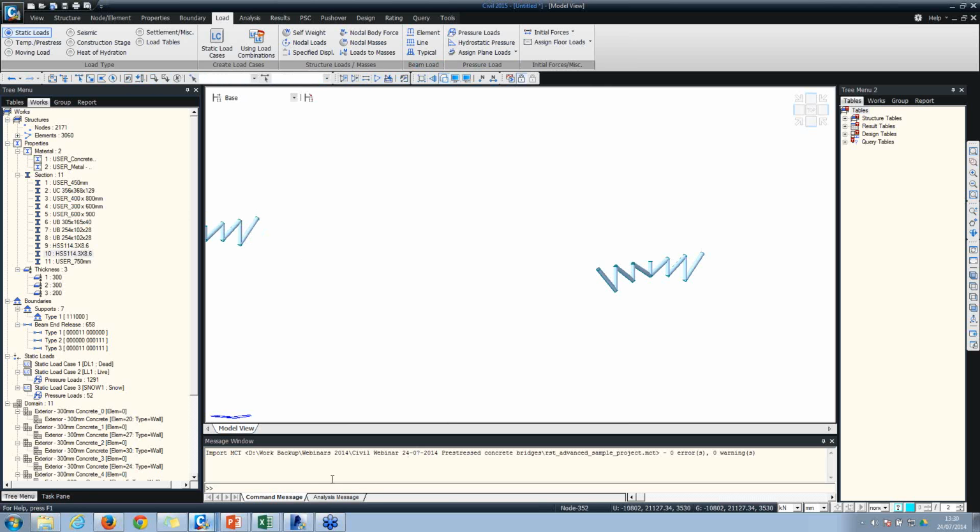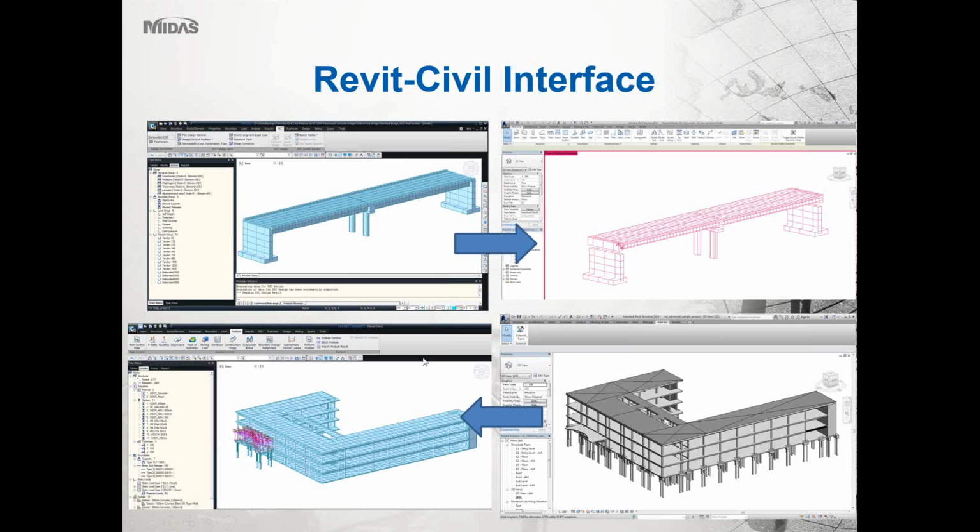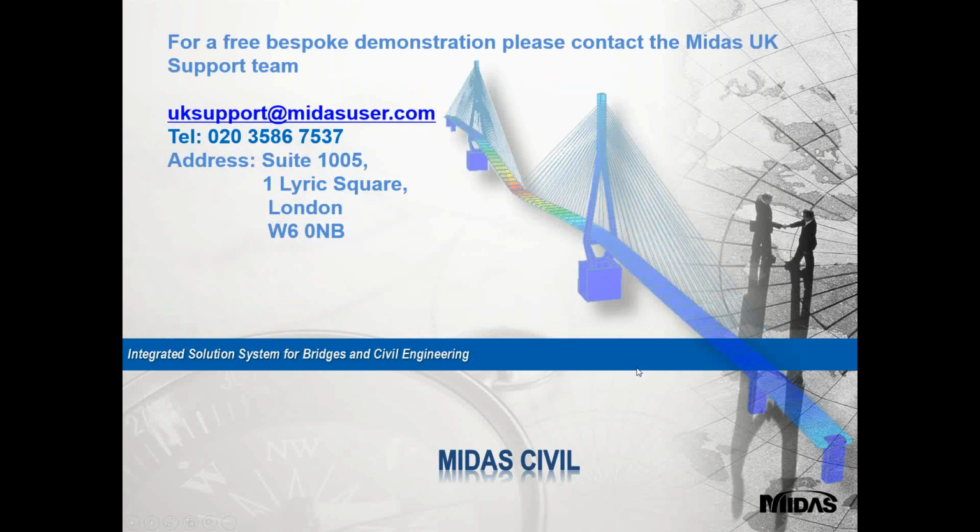So you can see that you can import from Revit as well as send a completed model back to Revit if you're drawing it from scratch inside the software. Similarly, if you import something from Revit and change the sections, you can also update the models in Revit using the update model feature. So that basically brings us to the end of the presentation.